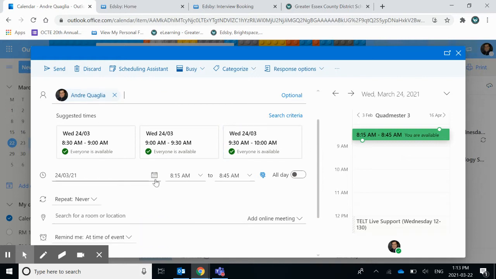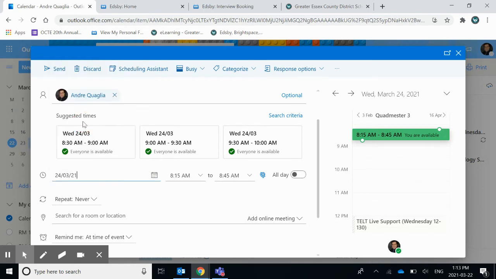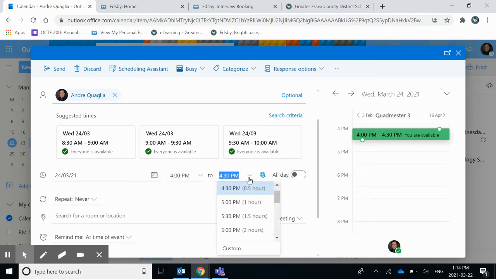And at this point now, let's populate the date and time for this event. We know the upcoming interviews will be this coming Wednesday, March the 24th. They will begin at 4 p.m. So please look for 4 p.m. and not a.m. We'll do a double check on that. So there it is, 4 p.m. The event will start from 4 and it will end at 5:30. So for a total of 1.5 hours.